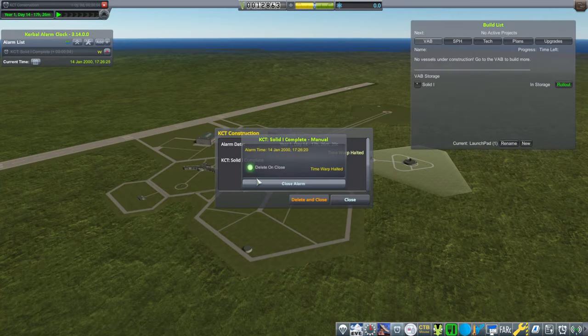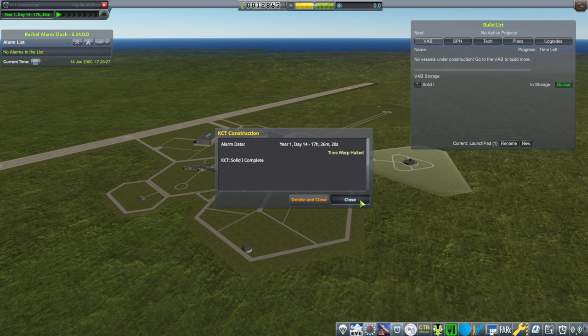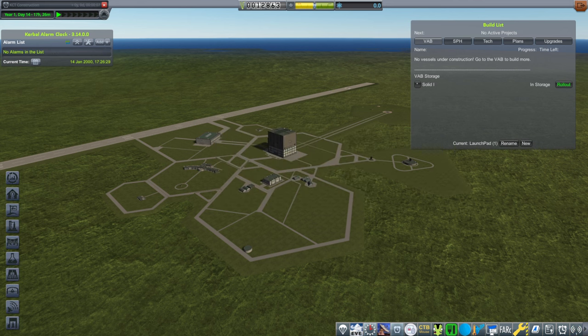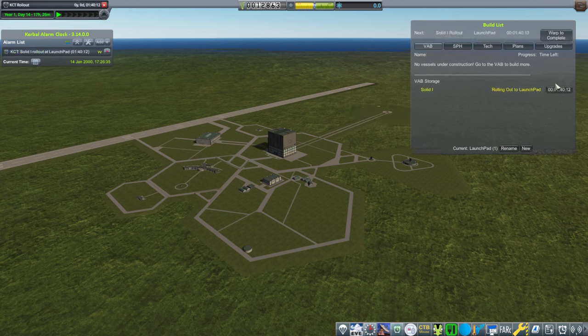Yep, delete and close. We don't need that. We've got double alarms now. Okay, yeah, let's get rid of that too. We do have a rollout time. We don't have a rollout cost, I don't think.